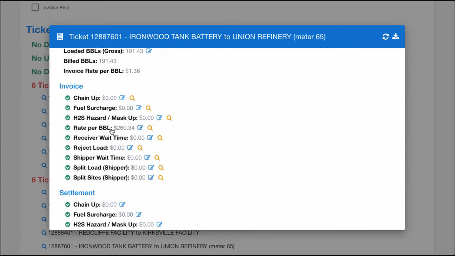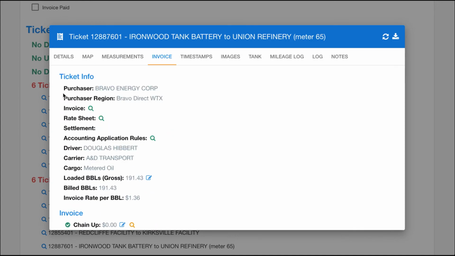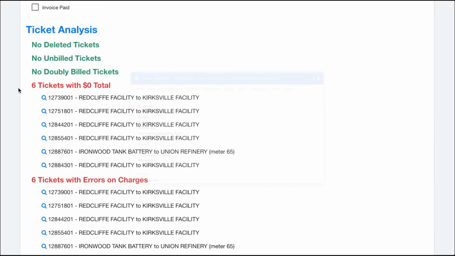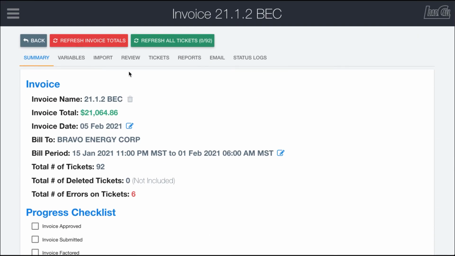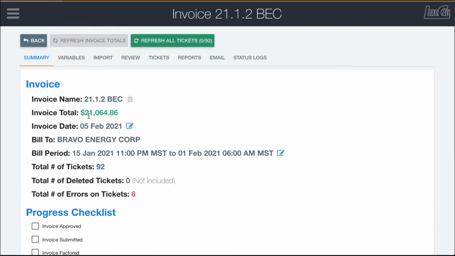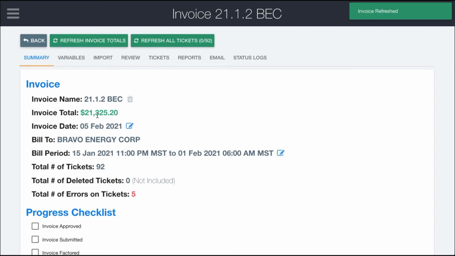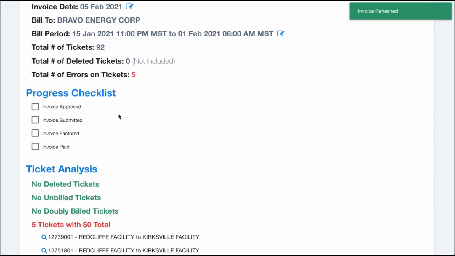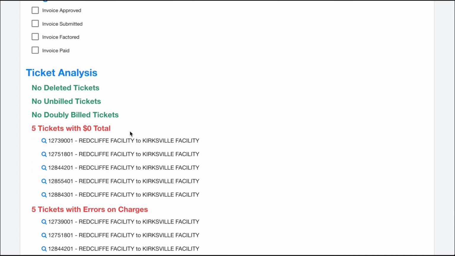And you can see that our rate per barrel total was calculated out at $260.34. By the way, all of these, as covered in the accounting management system, can be customized for your organization and given different names. This is just what I have in here. So if we come back into this page and refresh, you'll notice that this 21,000 is going to go up by probably a couple hundred. Yep, went up to 300. And we now only have 5 tickets that have $0 totals.